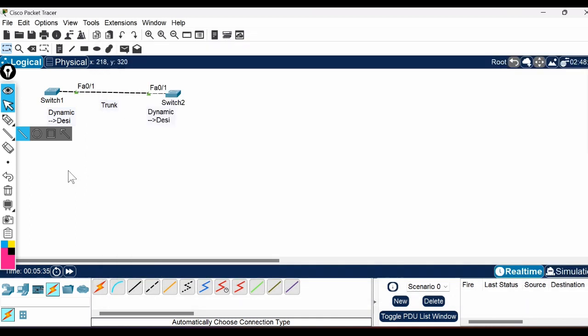So this is the quick demo for DTP. You can go ahead and change the mode to dynamic desirable, auto, or access, trunk, on one side, and check whether it is forming the trunk or not.